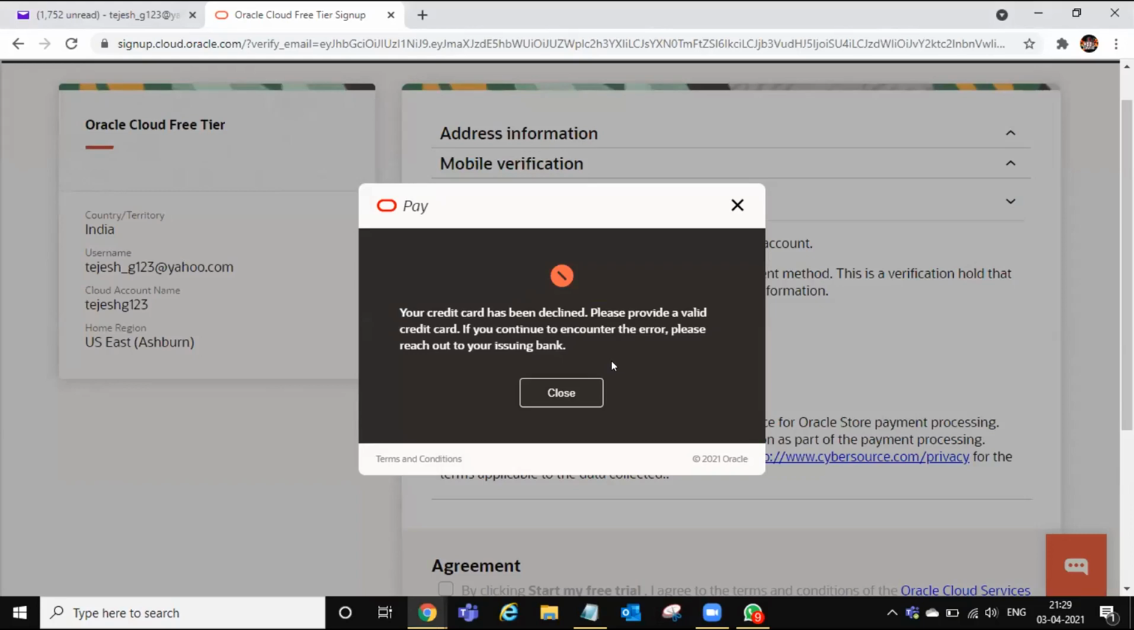Okay, it might be possible that your credit card is not valid for international transactions. Exactly, that's what I think. So somebody else has to give it a try. Or maybe it is the region, US East, you took. No, actually your credit card belongs to India, right? No, it doesn't matter. So do one thing, just try again and then try to use your debit card and see.